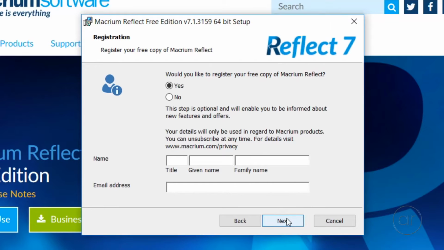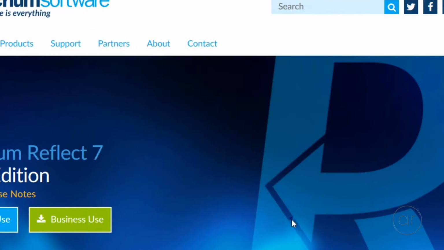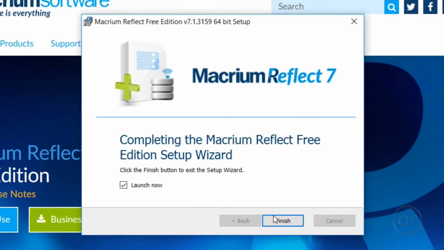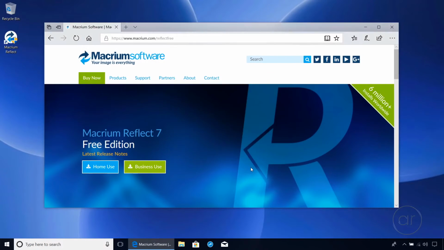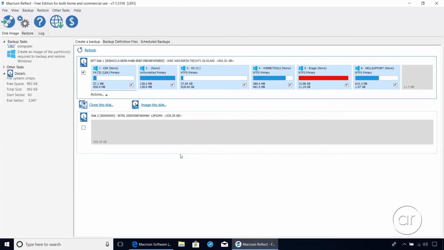And we'll register our software at a later time, so I'll click No on this screen. Let's keep the defaults for installation, then click Next. Finally, click Install. Let's go ahead and finish to close out the wizard and launch the actual program. Again, a registration screen pops up, which I'll skip for now.